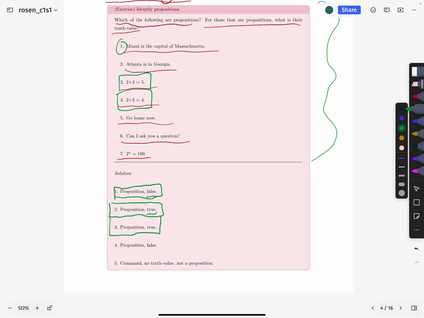This one is a proposition and is false. This one is a command, and therefore neither true nor false, therefore not a proposition. Can I ask you a question? That is a question, and therefore neither true nor false, it is not a proposition. 2 to the n equals 100. Since we don't know what n is here, this is meaningless and not a proposition. If we had some specification about what n is, it would become a proposition. But this, as it is stated, is not a proposition.